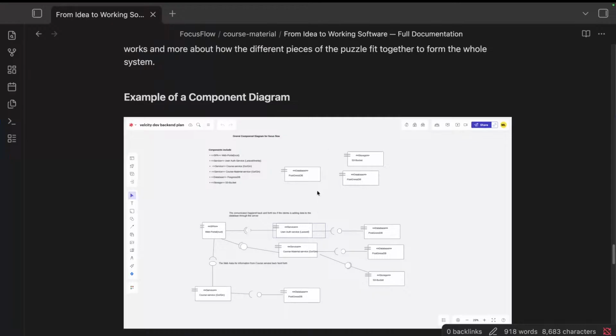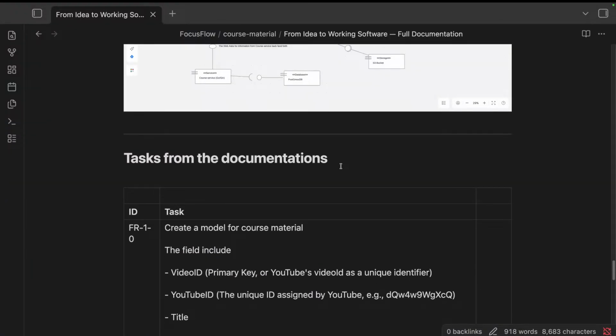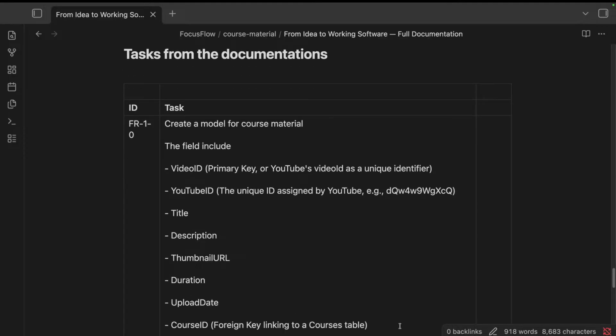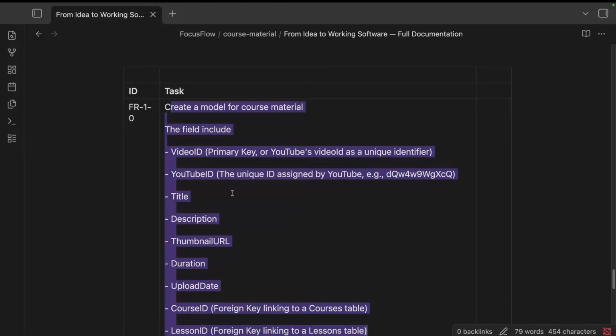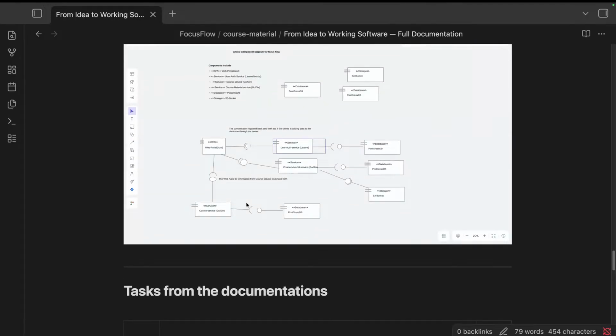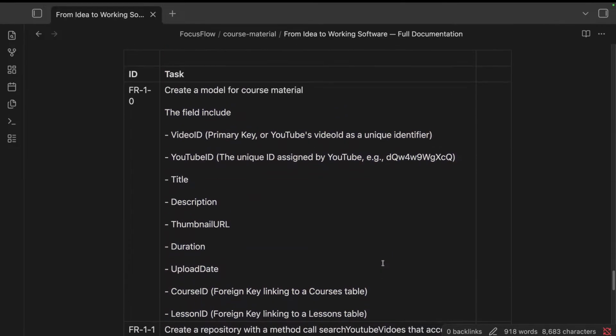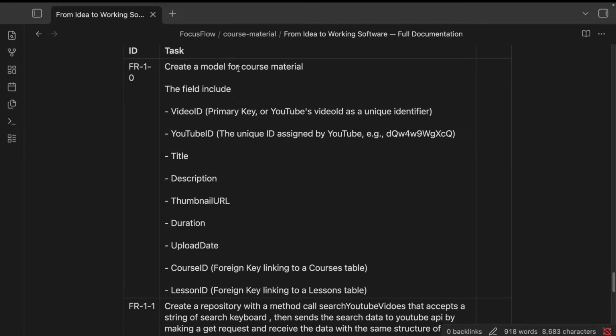I think I have it here. Yeah. So let's say you are done with all this documentation, you can have something like this. This is an example of a task that you can implement. After getting all this documentation, you have a picture in your mind of how you can implement this. So you can lay down whatever you want to implement. So these become your functional requirements now. And this is the ID of the requirement, fr-1-0. This is a functional requirement. Let's say create a model for a course material.